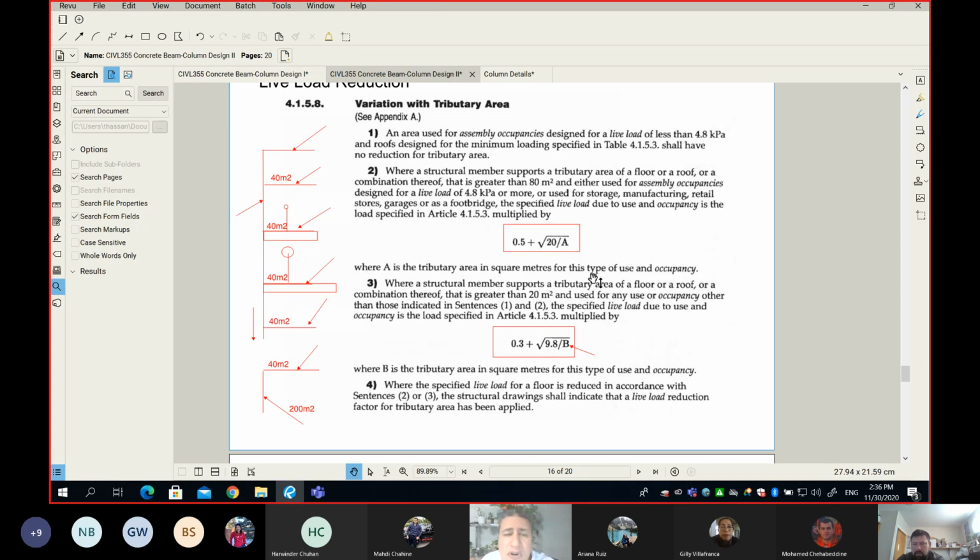Let's read number 2 as well. Where the structural member supports a tributary area of floor or roof or combination that is greater than 80 square meters and either used for assembly occupancy, designed for live load of 4.8 or more, or used for storage, manufacturing facility, retail store, garage, or footbridges, we use 0.5 plus the square root. I don't want to be distracted by the equation.